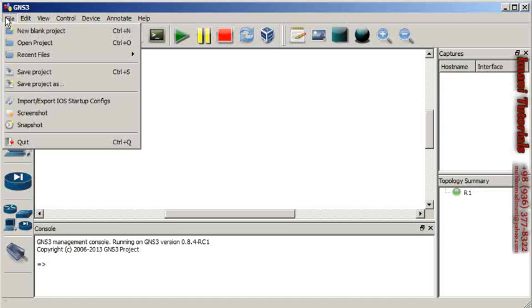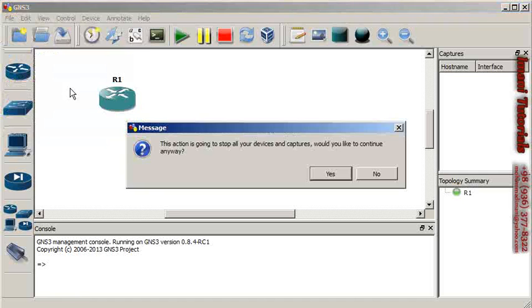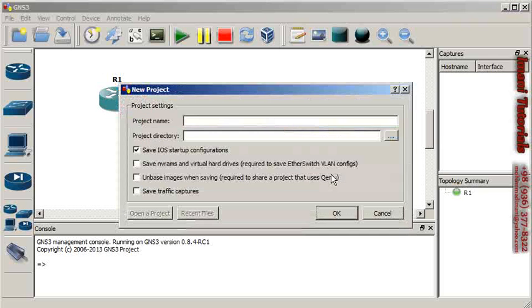So I go to File and Save Project, and you can see that this says you should stop your devices before saving. I click on yes, the device is stopped. I save IOS startup configuration. I save environs, of course. And if I want to have, for example, Wireshark captures, I can click on Save Traffic Captures as well.